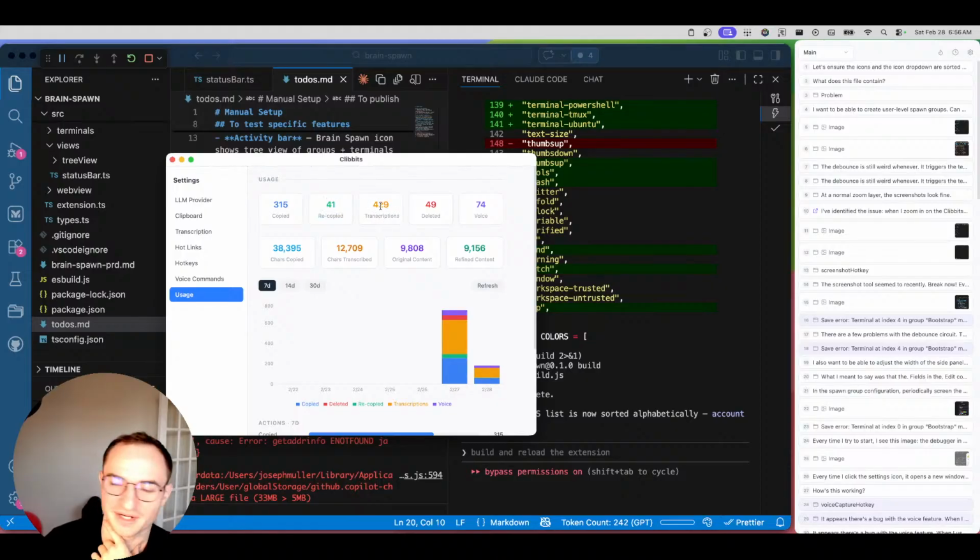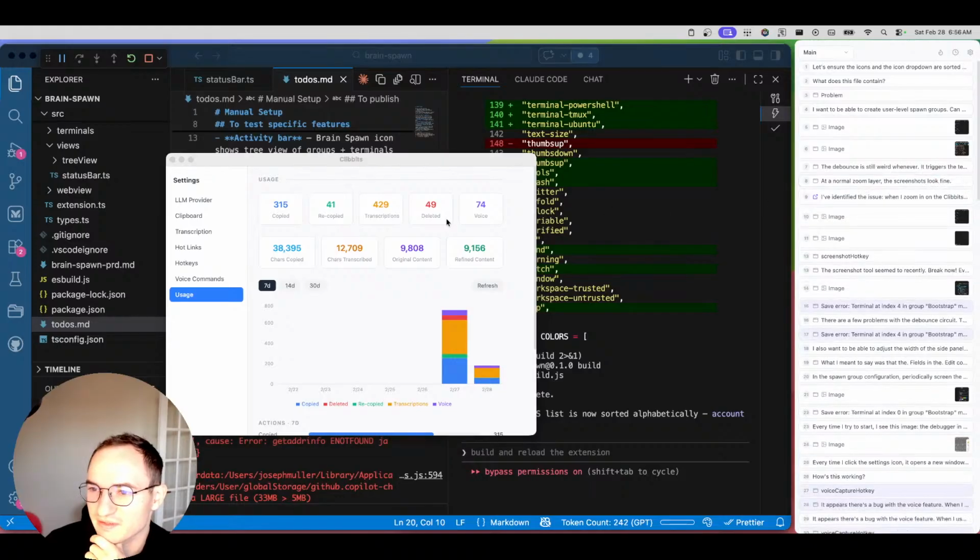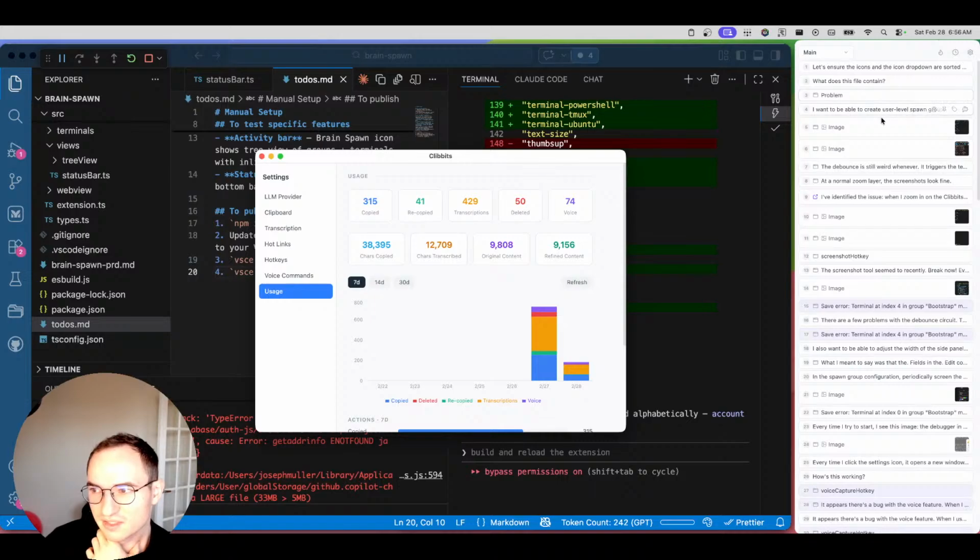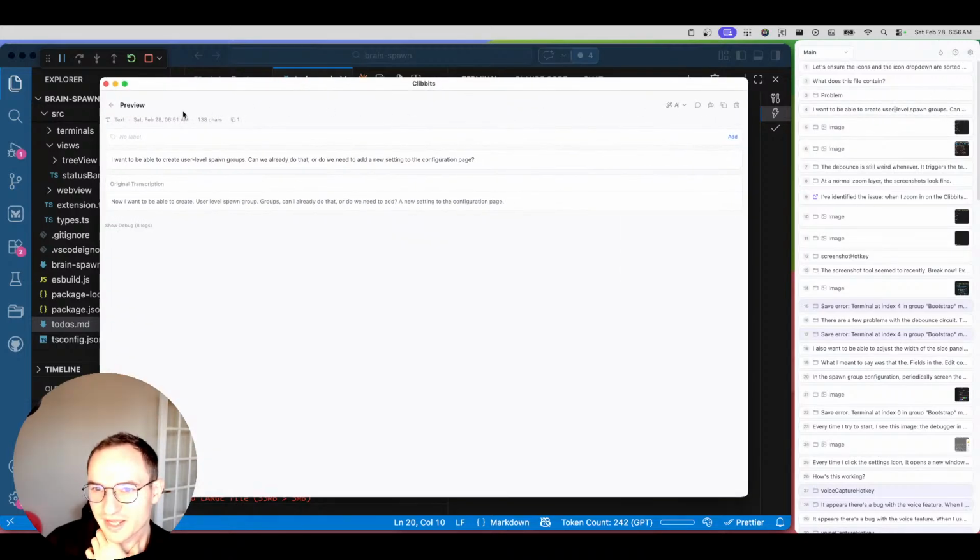Transcriptions is the number of times that I've used my hotkey to just transcribe things. Deleted, I think this is if I just delete something from here. Yeah, and then voice. This might be the different times that I use transformations on these different things.